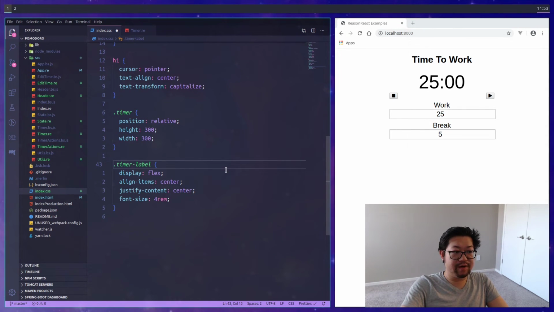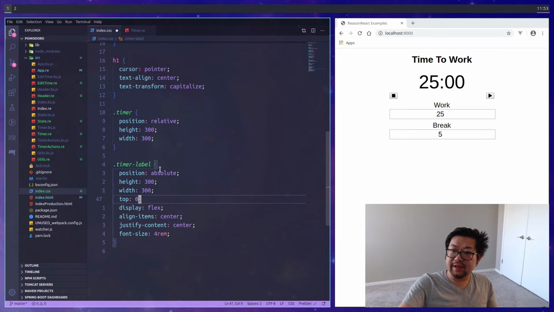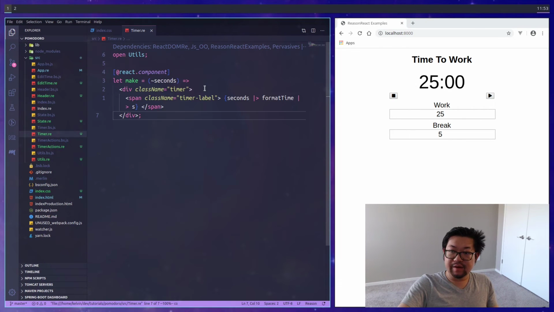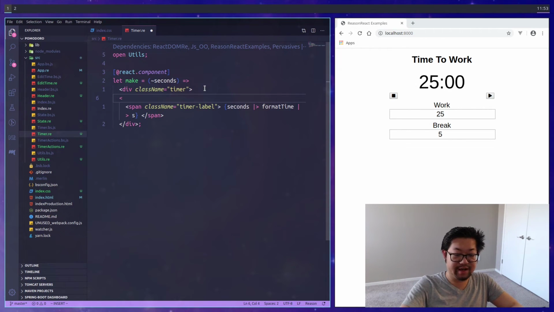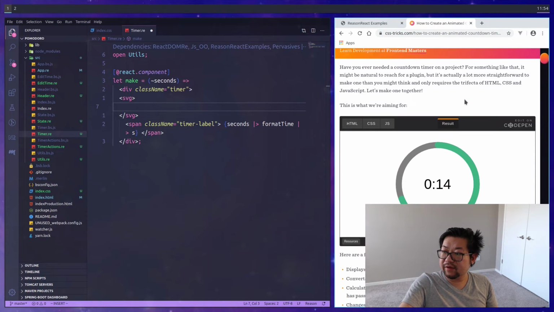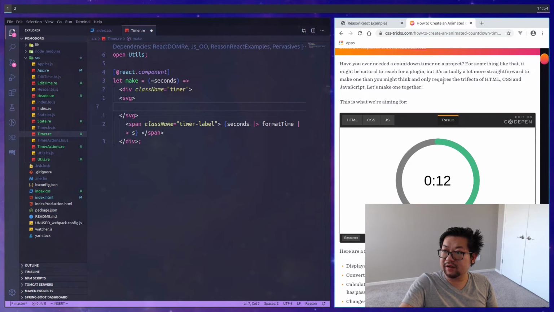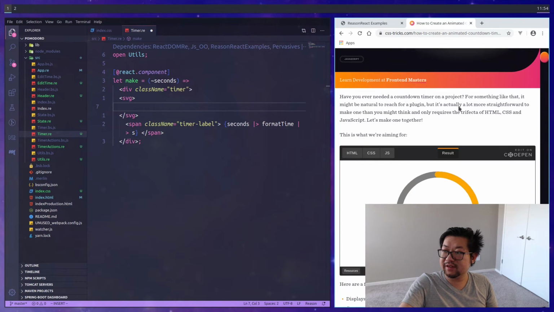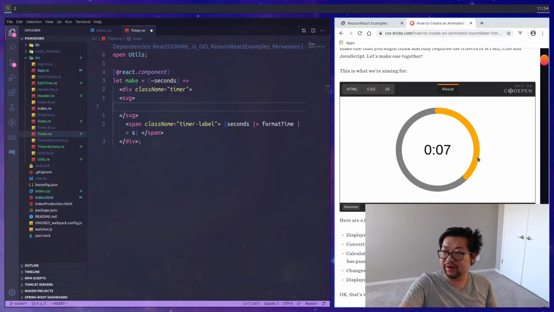And I actually kind of want to add a progress SVG. So for that, we're going to need position relative on the timer container so that the timer can be position absolute. So we'll center it inside of the container. And the timer itself, we'll add an SVG here. And I'm going to take the stylings from this article on CSS tricks on how to make a progressive timer circle.